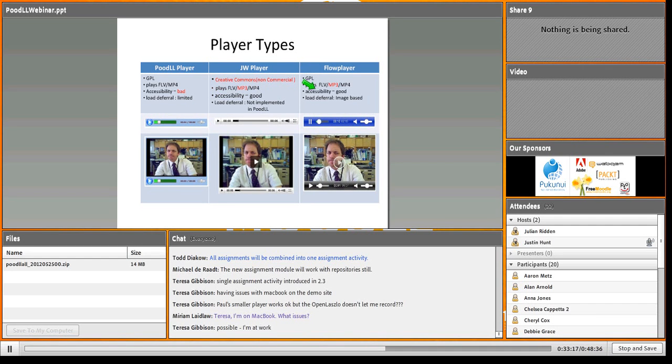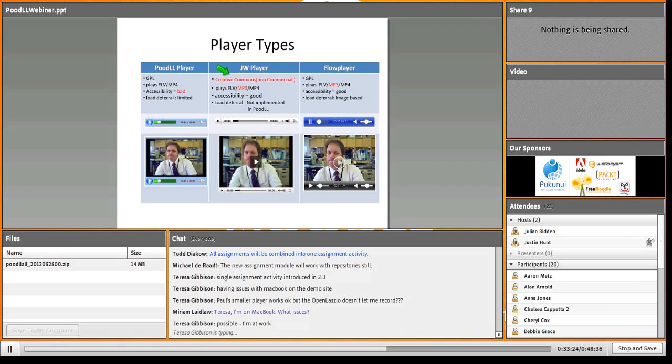Both of these are good. The JW player has a different license, however, and if you want to use it for commercial purposes, you have to see them. So that's why I suggest you use the Flow player. And we've done a little bit of work with the Flow player so that you get those splash images. So our recommended player these days is the Flow player.